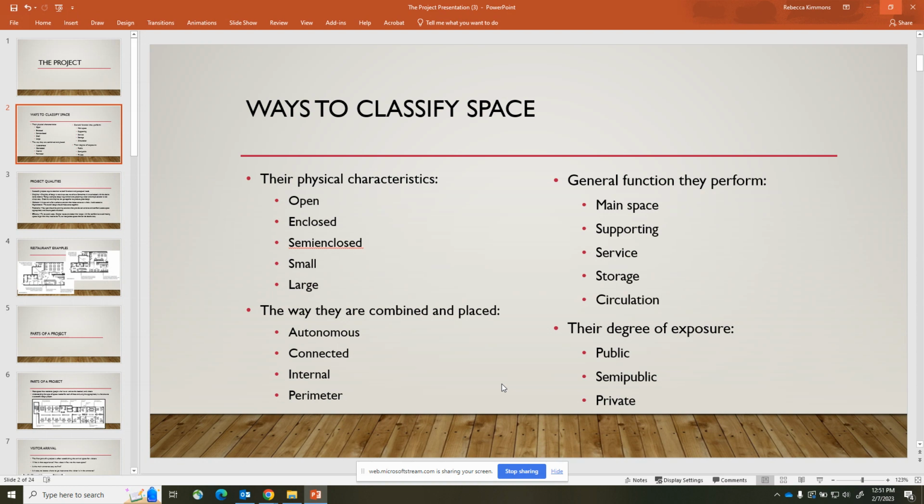How they're combined in place. So is it completely on its own? Does it need any other support? Does it have to be connected to something else? Does it go along the outside perimeter? Does it need to be internal, etc.?